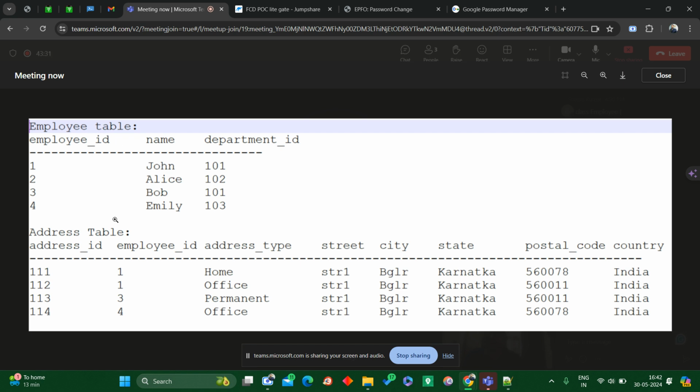Employee and address mapping. One employee can have many addresses. My requirement is that once I save the employee, it should save the address as well. If I delete the employee, then it should delete the address as well. So such relations.